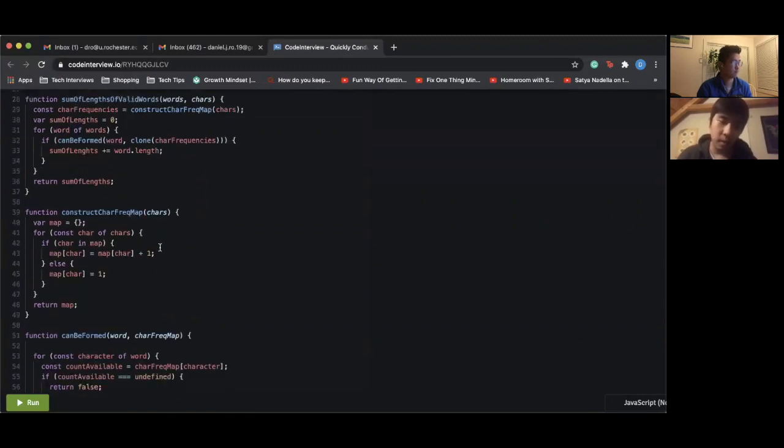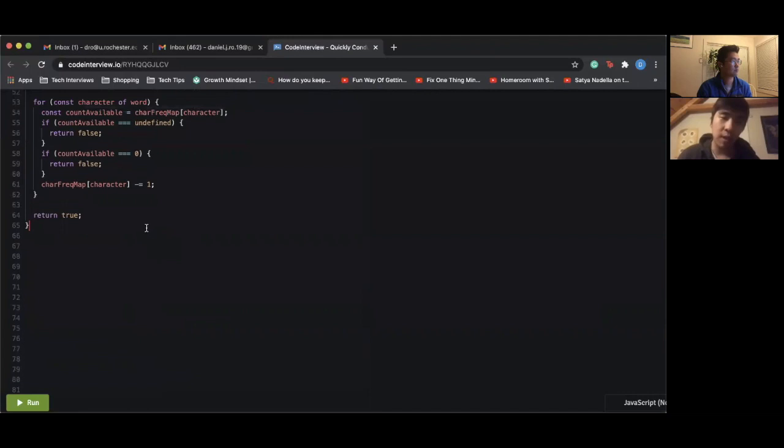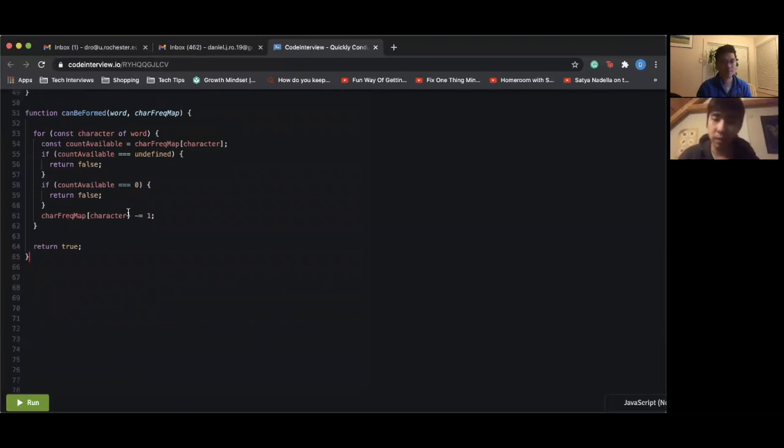And then the third time around the for loop will be for the character T. And then the count we find for T will be 1. We skip 55, we skip 58, and we decrement. So now it's 0. And then now we're done with the for loop. So then we can just return true. Yep.